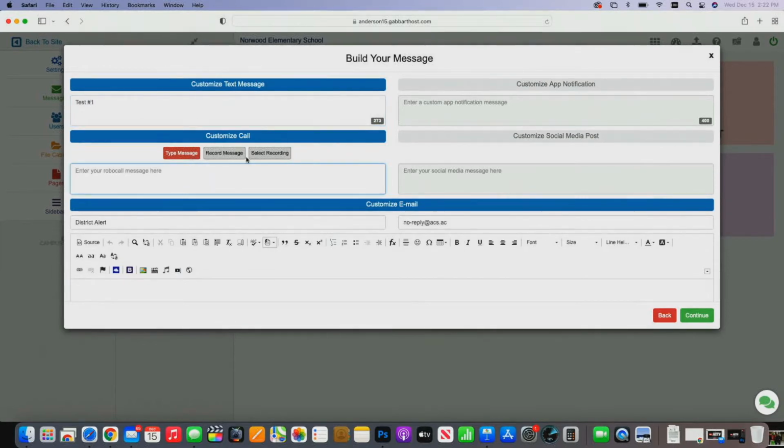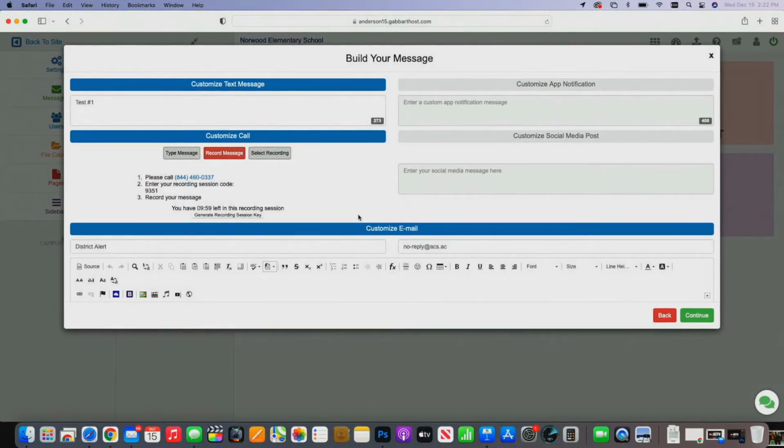And then to record your message or your call, you do have the option of doing the robocall. I would say that that's probably not the best option because I've heard the robot voice and it doesn't sound great. So what you would do is you would hit the record message button right here if you chose to do that, and call this number. A little bit different than Blackboard again, where you have to call the number and then you enter the code session and it asks you to record the message. As soon as you hang up, that message populates that area right there and you're ready to go.